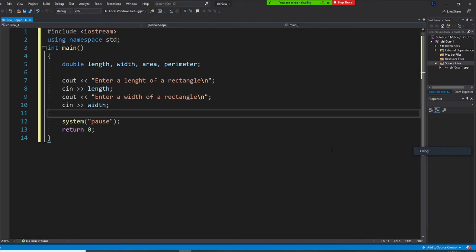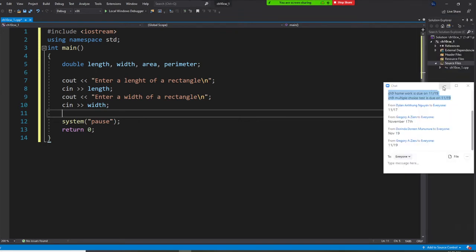Okay. Now, what I'm going to do right now is calculate the area. So the area, anybody can tell me how do I calculate the area? So area equals, anybody? How do I calculate the area? Anyone? That's right. Length times width.